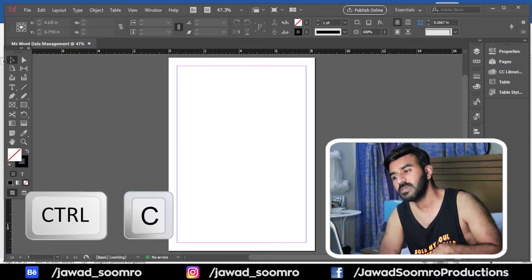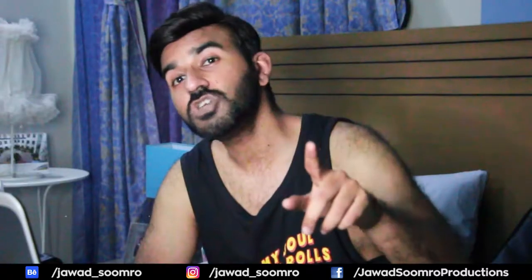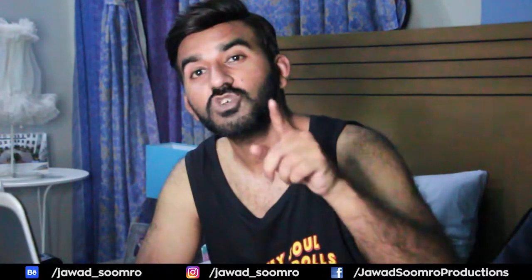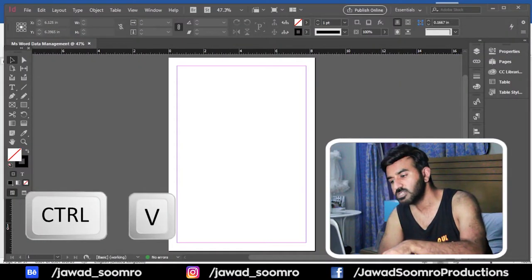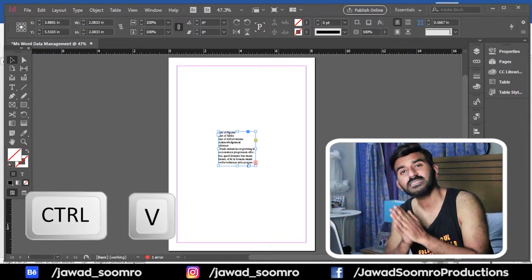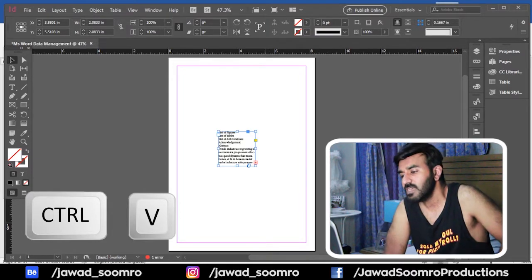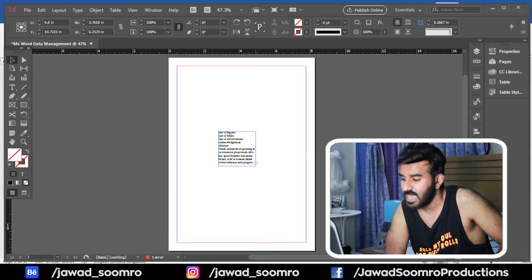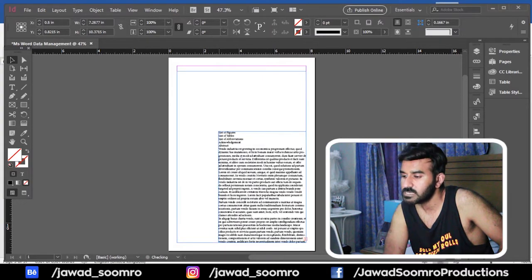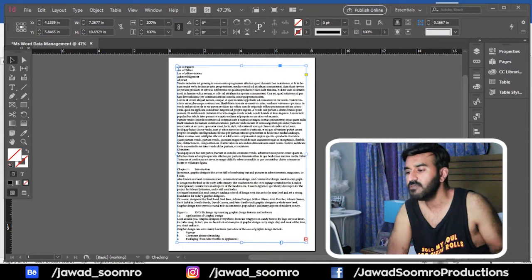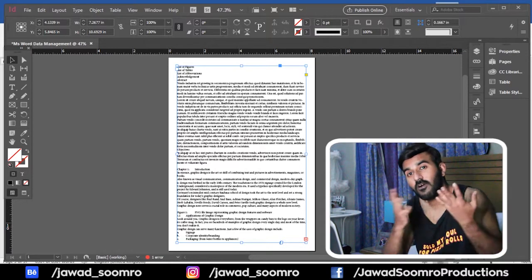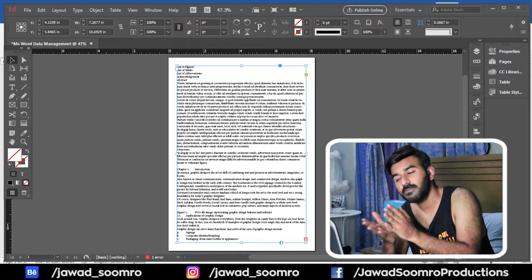So let's go to Adobe InDesign. What is the shortcut key for paste? It is Control V. Now we can see the text has appeared in the center of this page, so we can adjust the size of this text according to the margins. And here we go, we have all this data, copy and pasted. Although you can choose this method, here is what I do to save time.